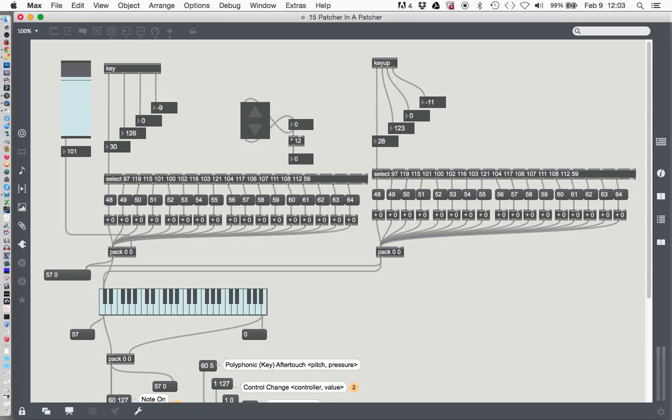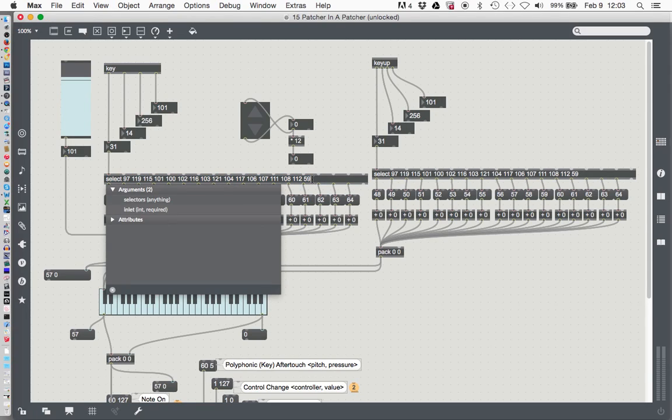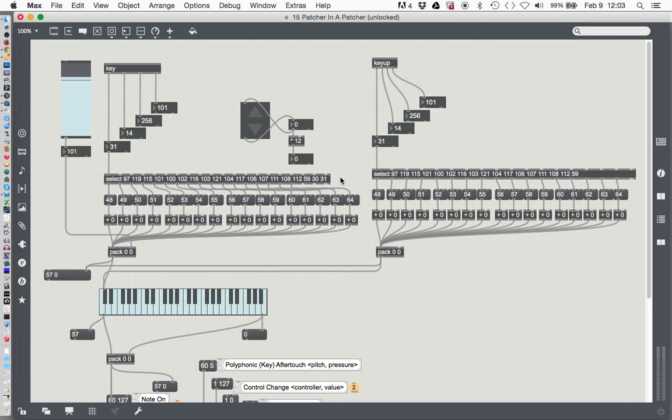So I'm going to say up arrow is 30, and down is 31. And in my select object here, I'm going to put that 30, whoops, I'm sorry, I didn't unlock my patcher. There we go. I'm going to put that 30 and 31 in here, and you'll see that this whole thing kind of shrinks up again, as it likes to do. I'm going to pull it back out here, and now I guess I have to move the whole thing over so we can look at it more nicely.